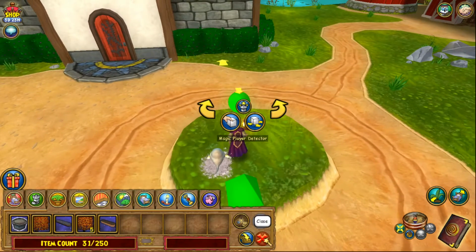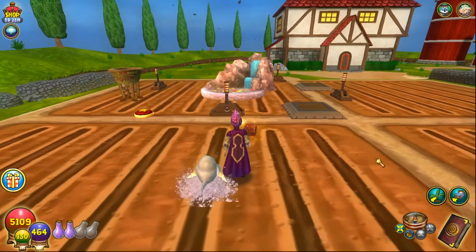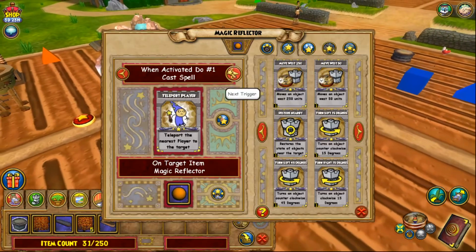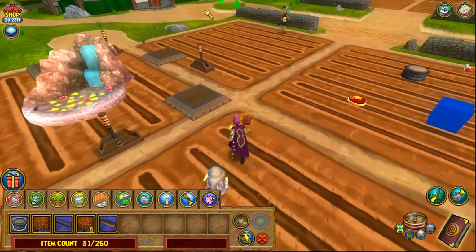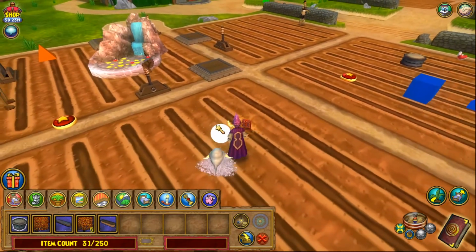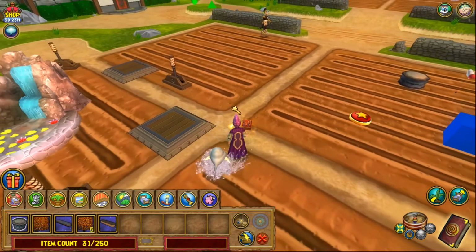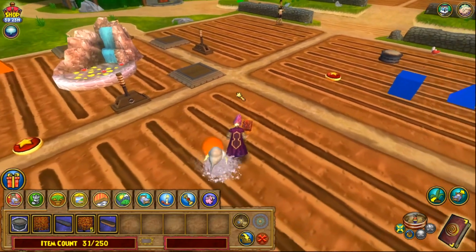And then the next one we have is the teleport nearest player. That'll be nearest to the reflector, or to the activator, which happens to be this reflector. So if I had another friend in the area, standing right here while I was standing over there, it would have teleported him over to here instead of me from over there to over here. So I hope that makes sense.